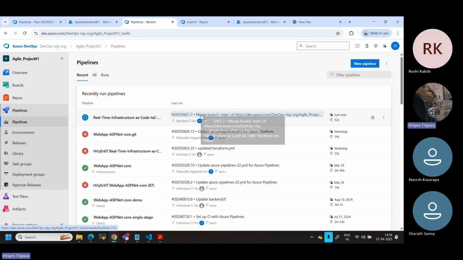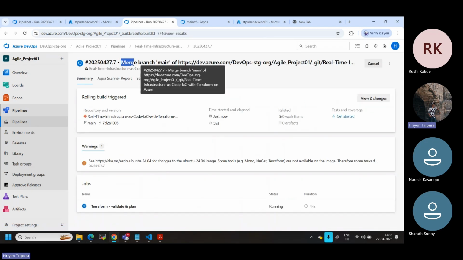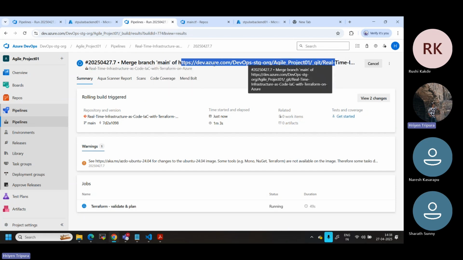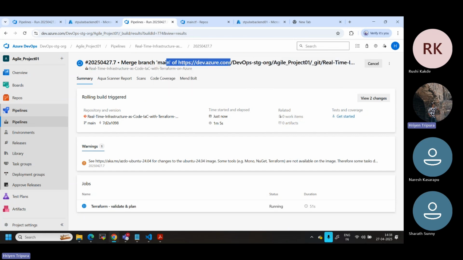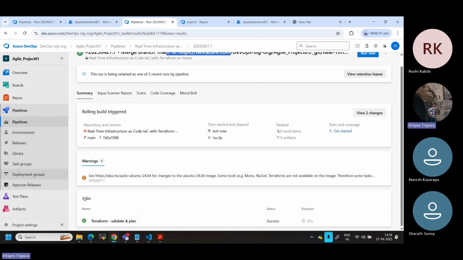As I told you, this message can be changed according to your requirement. If you see the message, it says merge branch main, because this is from the remote changes, right? So whatever remote changes you have, it is merged with your main branch in your local and then posted. Now good, it automatically validated, right?